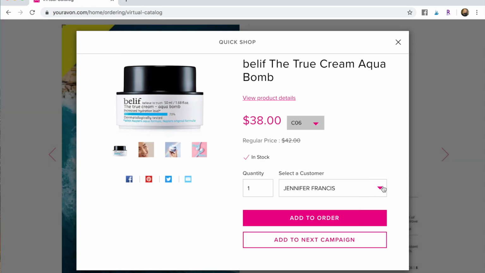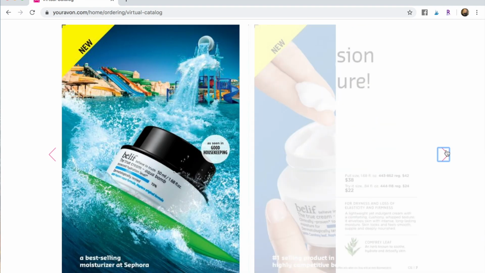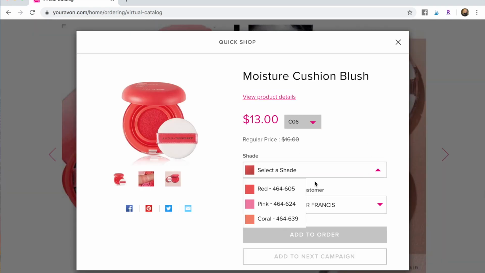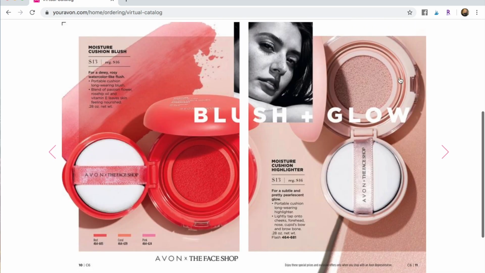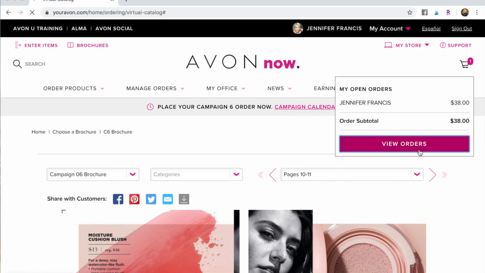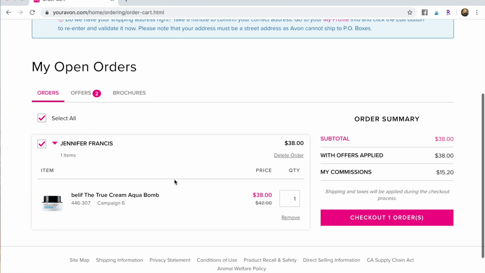So you're going to choose the customer from this drop-down list and then just simply add it to your order. And you can continue to page through, click right on the product, and then add it straight into your Avon order. So super simple, right? So when it comes time to check out, I simply am going to go up to the order cart and hit View Orders, and you'll see your orders populate down here.